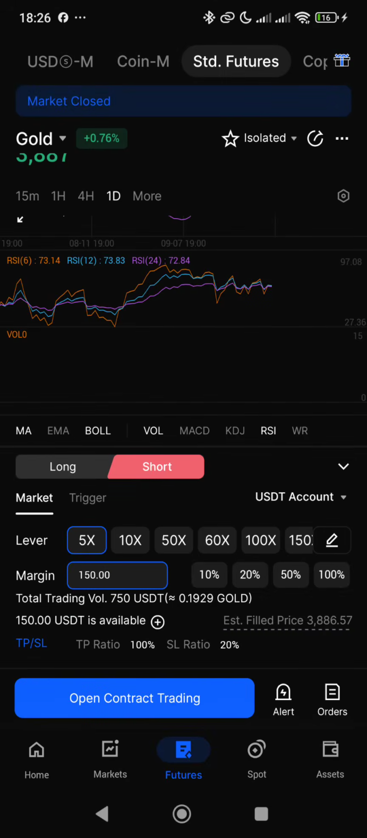So I have set everything, including stop loss. As you can see, TP ratio 100%, SL ratio 20%. Remember, we are aiming for huge profit, maximizing on profit and minimizing on the loss when it comes to futures trading. Great. Once done, I just click open contract trade and my trade will be executed and my order will be running.